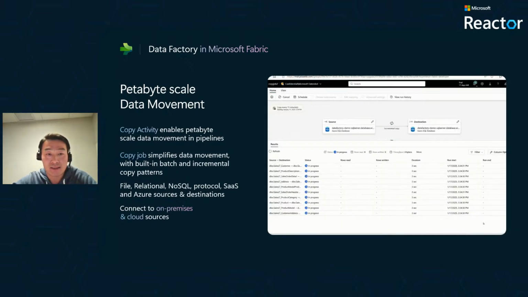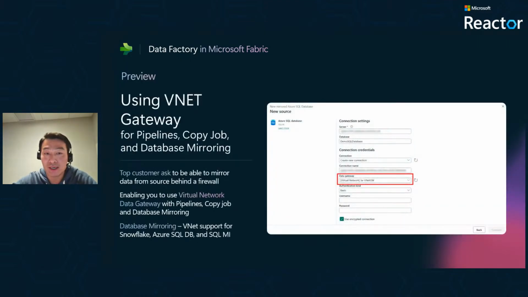So next slide is another big thing to be shared here, right? Now we have the VNet gateway available for you to move data from data stores within the virtual network environment across the board. No matter which capability you are using to move your data, whether the pipeline in Data Factory, copy job, or database mirroring, now you can securely access and move your data from any source within your private network without any manual setup.